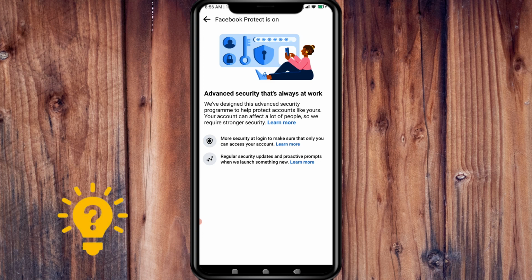So that's it. Once you've turned on your Facebook Protect, your account will be secure and you will be alerted of any unauthorized access attempts.